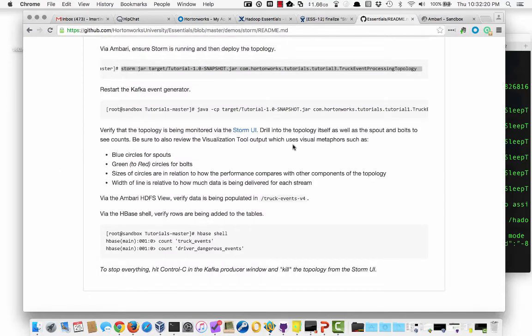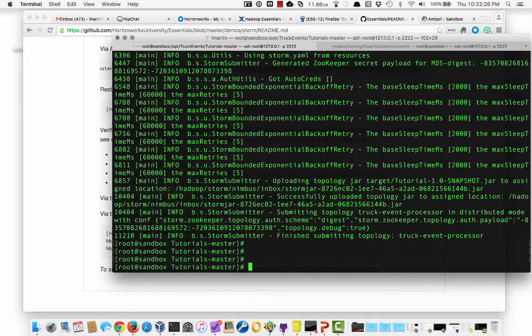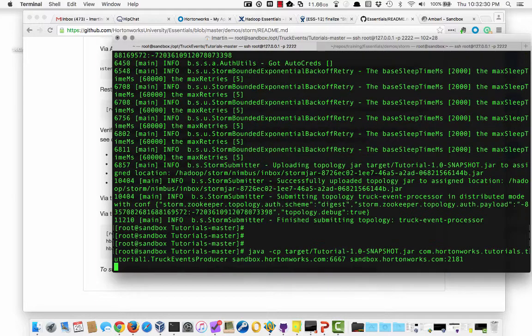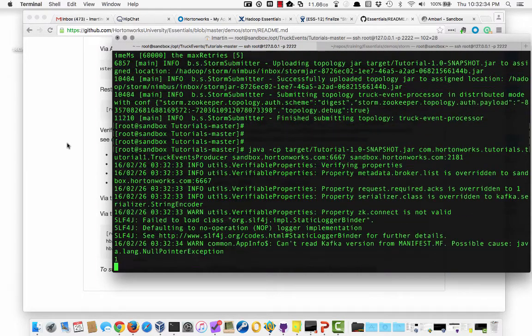And that topology, again, is going to be reading off Kafka. So let's go ahead and restart our generator that we had running a moment or two ago, right there. So we're putting more information back onto the topic itself.